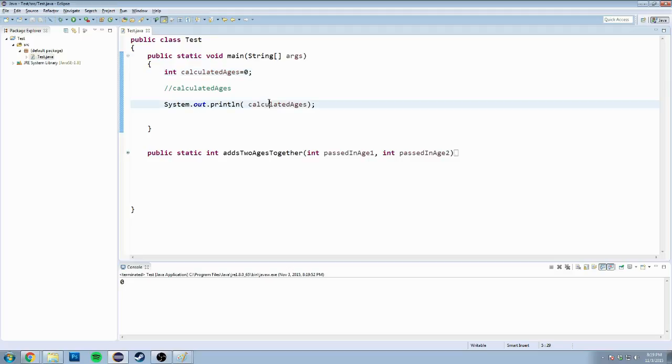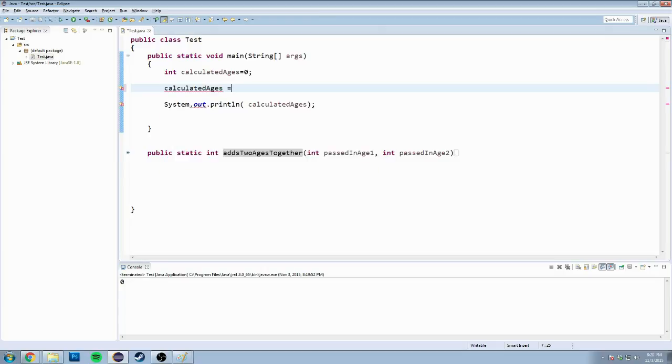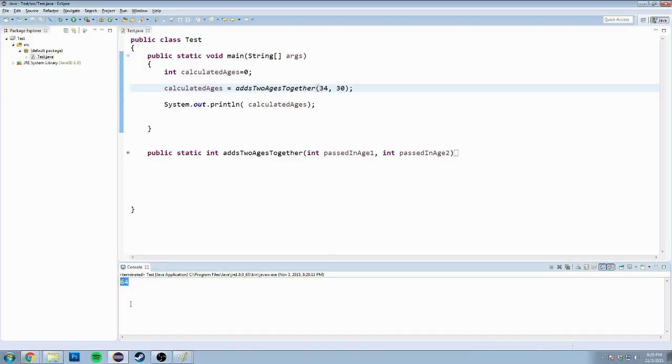But let's say we wanted to get the calculated ages. We use this method name, since we have the variable here, equals this method, and now we need to give it those values, my age plus Bob's age. Bob, I think, was 30. And then we run this, and it gives that new combined total.